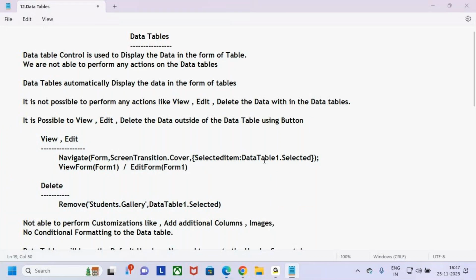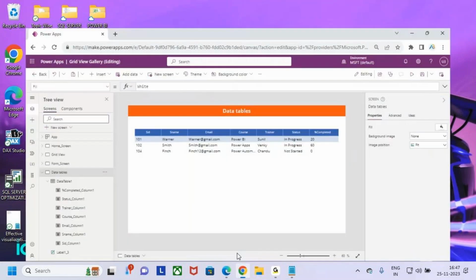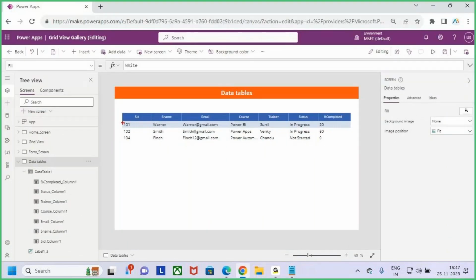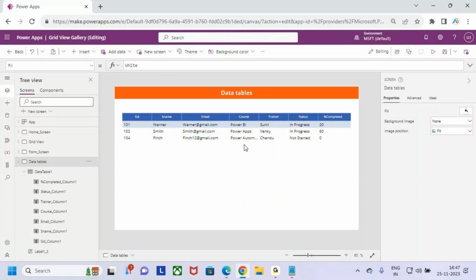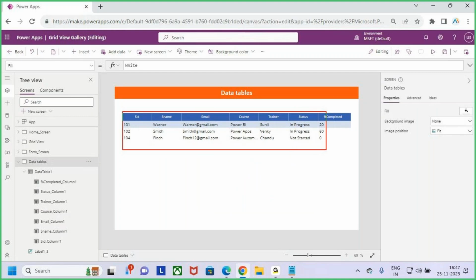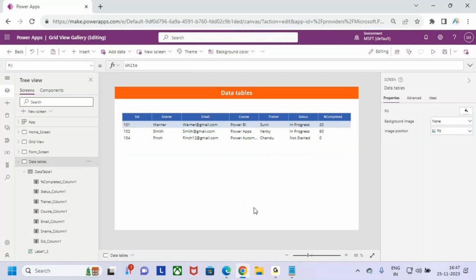First let me show you what my requirement is. Whenever I select any one item in the data table, I want to display that item's details in one form, that too in the view mode. It is not possible to perform those operations within the data table, but outside of the data table it is possible.